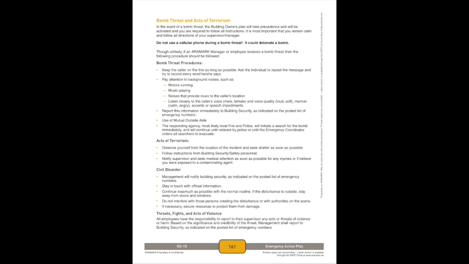Bomb threat procedures. Keep the caller on the line as long as possible. Ask the individual to repeat the message and try to record every word he or she says. Pay attention to background noises such as motors running, music playing, noises that provide clues to the caller's location, and listen closely to the caller's voice. Is it male or female? What is the voice quality? Is it loud or soft? The manner that they're speaking, calm or angry, accents or speech impediments. Report this information immediately to building security as indicated on the posted list of emergency numbers.